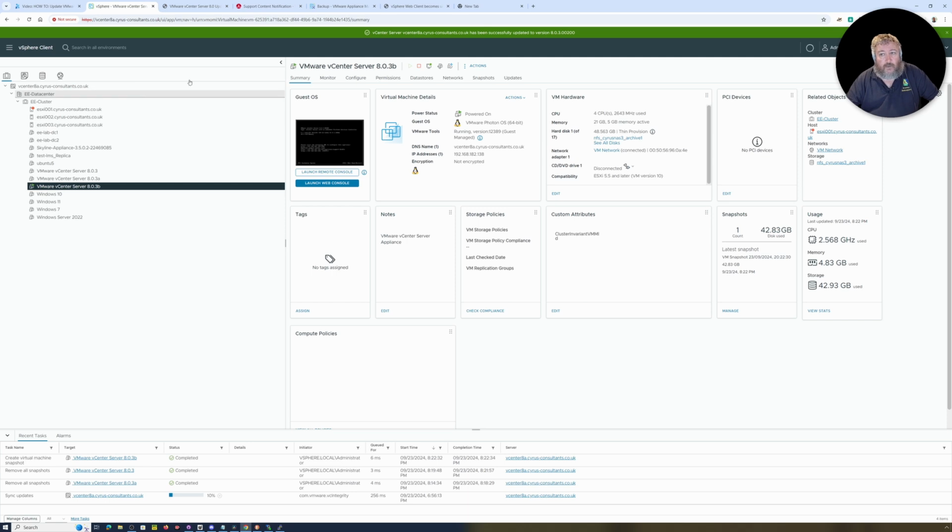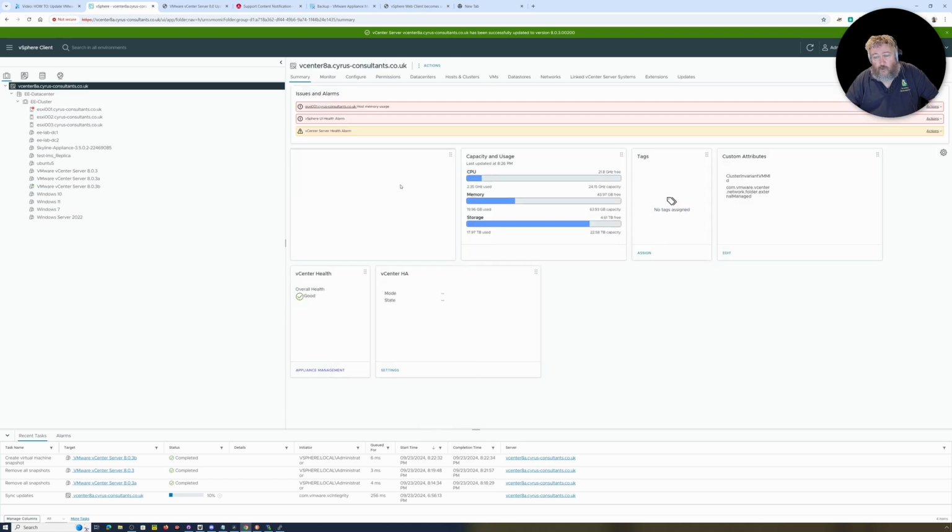Running on 8.03.00200, or if you want the build 2426322, or what is commonly known as 8.03b.